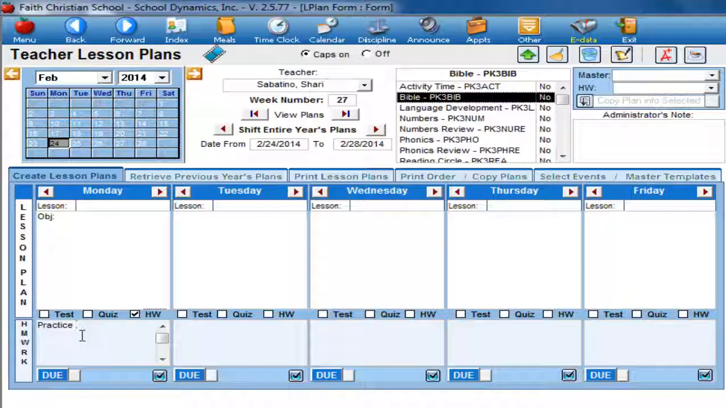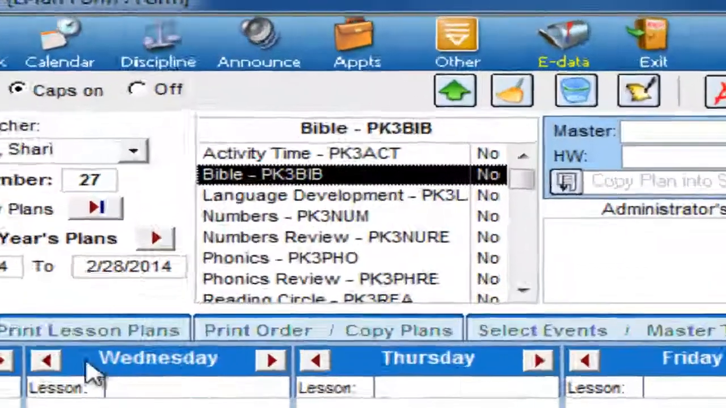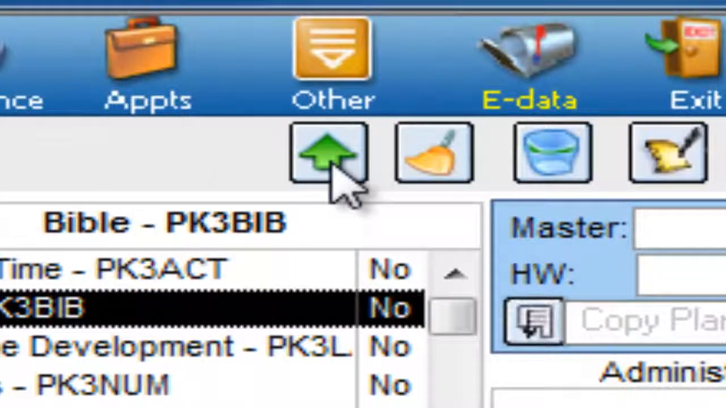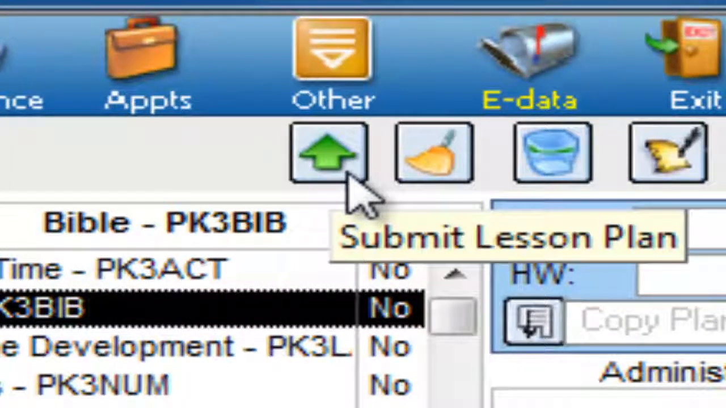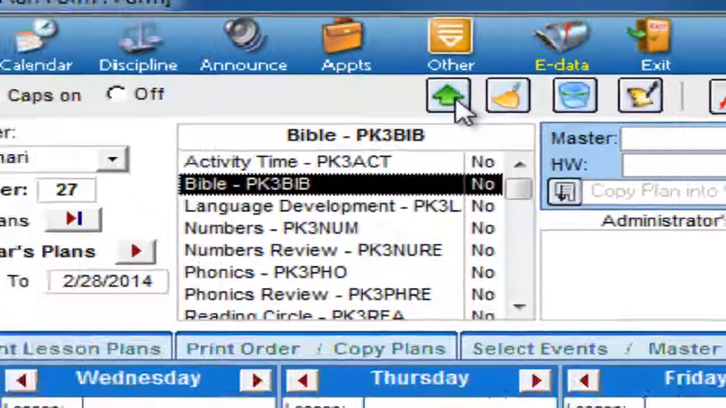The one thing that I do have to tell you about, that I've made this mistake many times myself, is before you go on to the next day and create your lesson plan for the next day, you want to make sure that you come up here to the top to this little green arrow. This is your submit button. So you want to make sure that before you go on to Tuesday, make sure that you submit Monday's lesson plans. This way you won't lose your work.